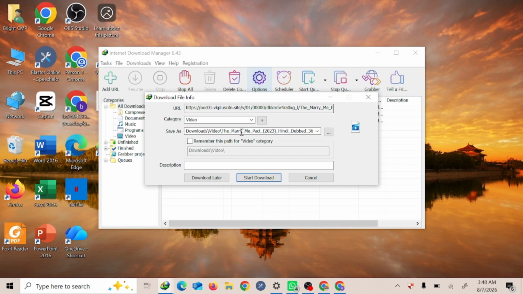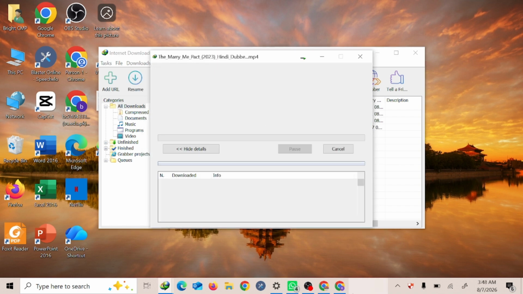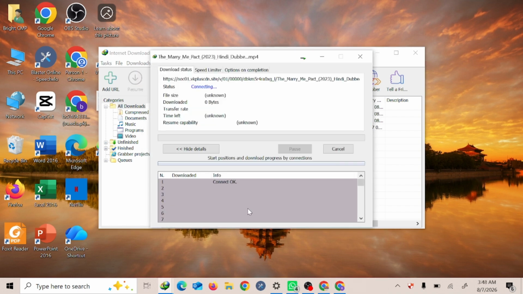Now choose the folder where you want to save the file, if needed. Then click the Start Download button. Internet Download Manager will begin downloading your file immediately. You can monitor the download progress directly from the IDM window. And that's it.